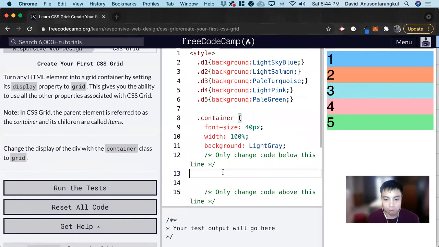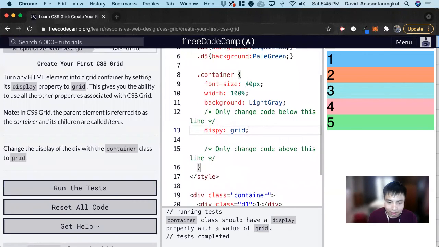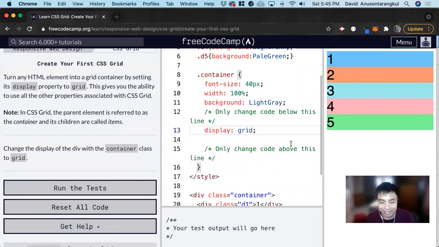So to set up the container, you just do display grid. Sorry, display grid, and that'll be all for this one.